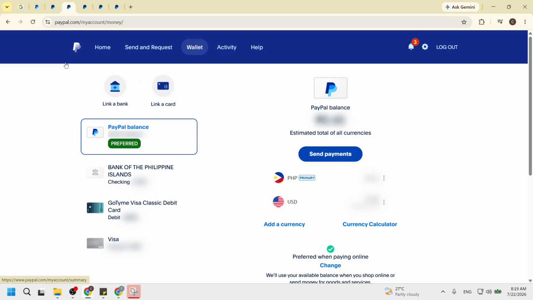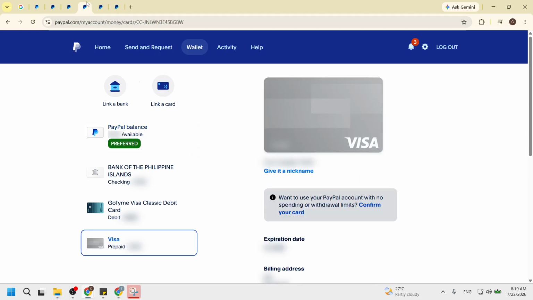Now, select the specific debit or credit card you wish to update. On the wallet page, you will see a list of your cards. Click on the one that you want to change. This will bring up more details about that card. Knowing which card to select is important because you want to make changes to the right account. This helps prevent any payment disruptions in the future.